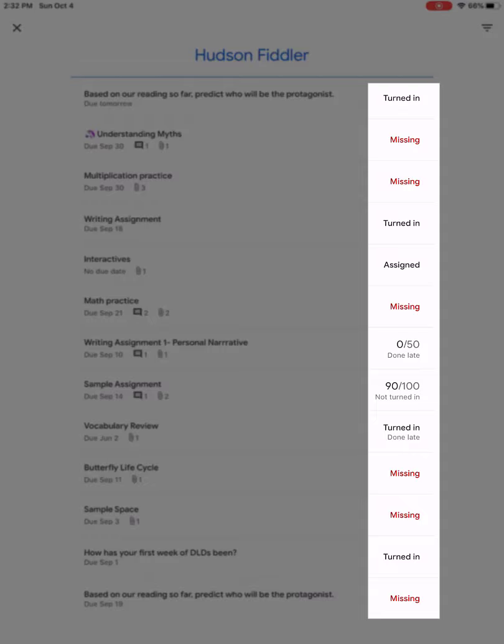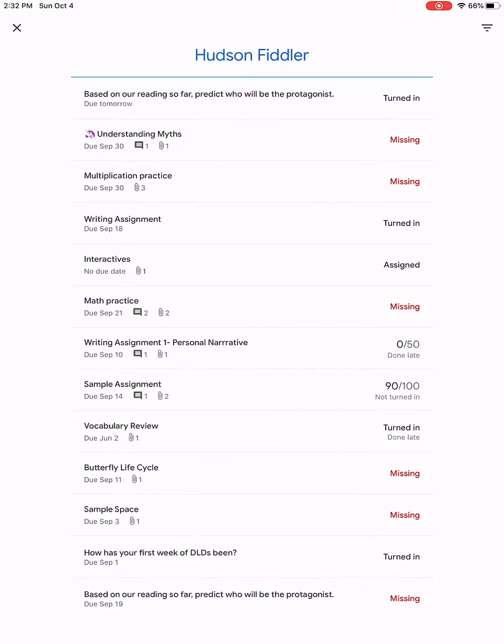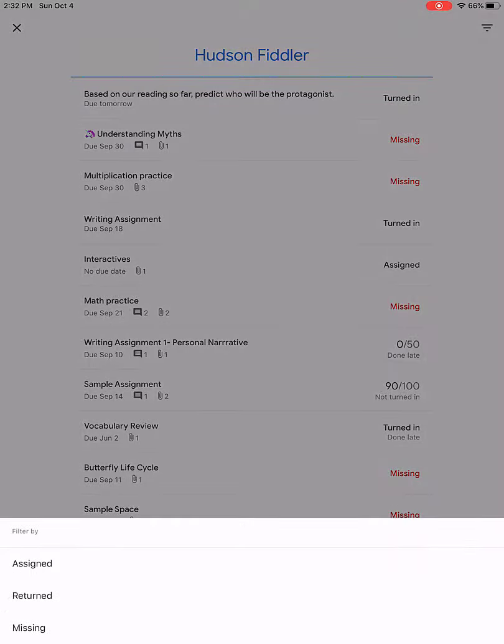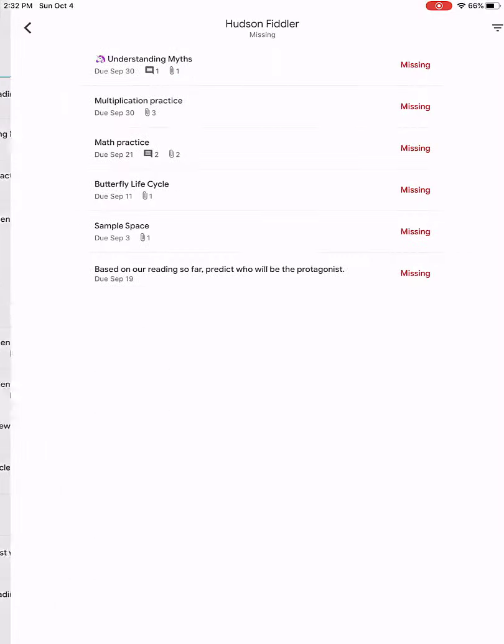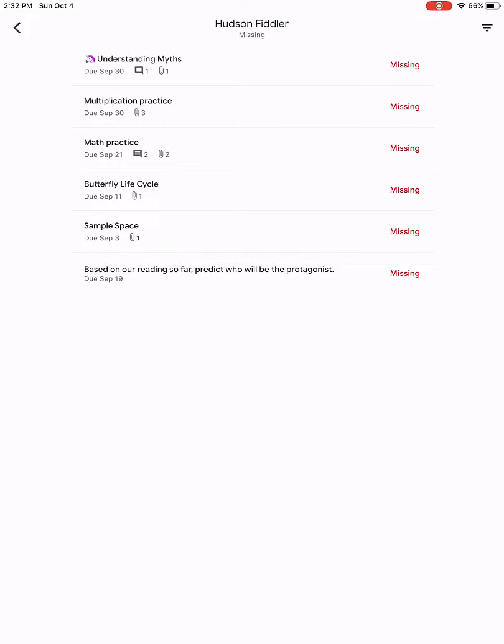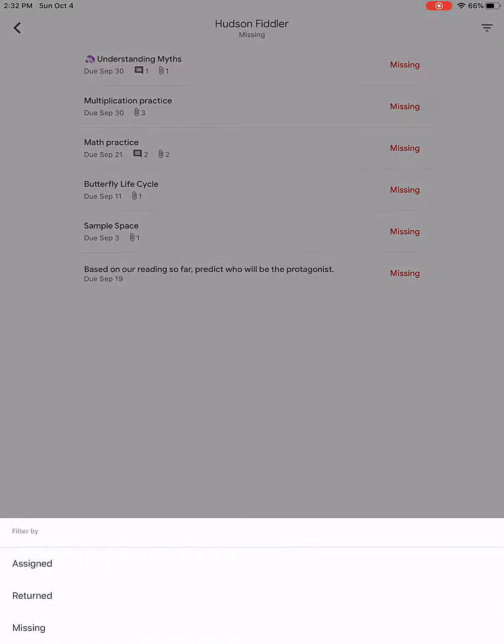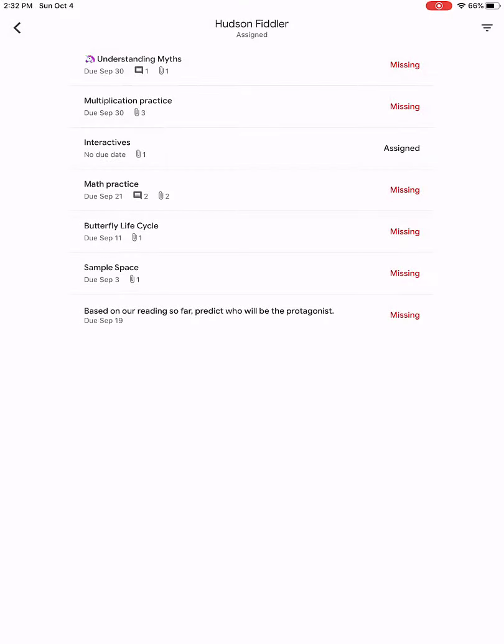And on the right-hand side, I can see if the assignment has been turned in, is missing, or has been returned. The filter tool in the top right-hand corner allows me to narrow in my view to see just one of these groupings of assignments. To see just items that are past due, I can choose Missing. Or if I choose the filter option and select Assigned, I'll see both items that are missing, past due, and items that are due soon.